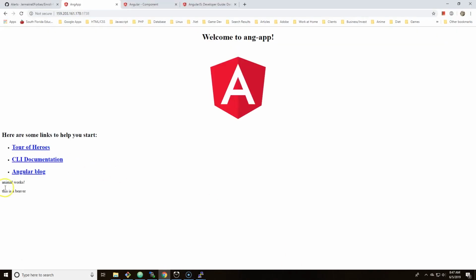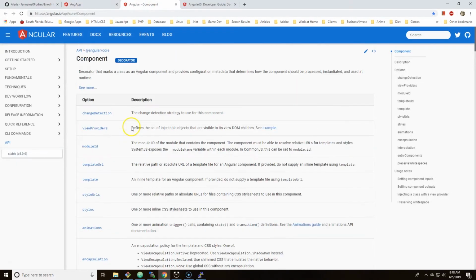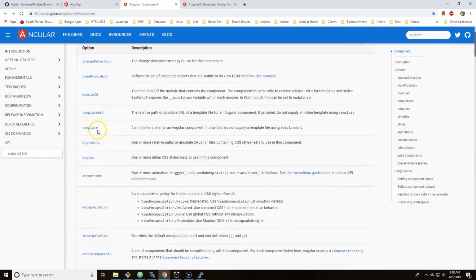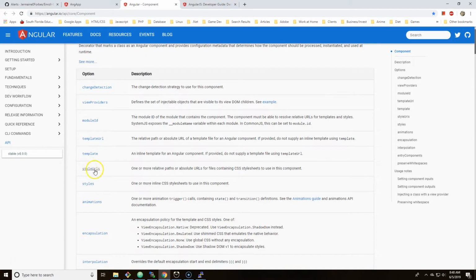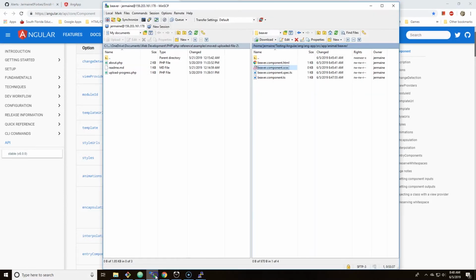And when it reloads, you should see animal works, and this is a beaver, because in the component of the beaver, I added this is a beaver with a div tag. I don't know if I showed you this already, but there are a number of different properties that are not displayed when you generate a component that you can add. We already have the styles URL, template URL, and then there's an animation property, which is going to be really interesting in the next couple of tutorials I make that talk about the different types of animations you can use. But I also just want to demonstrate one more thing about the Sass or the style sheets that you can create.